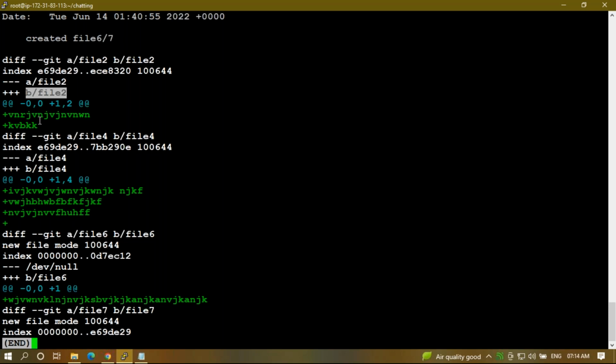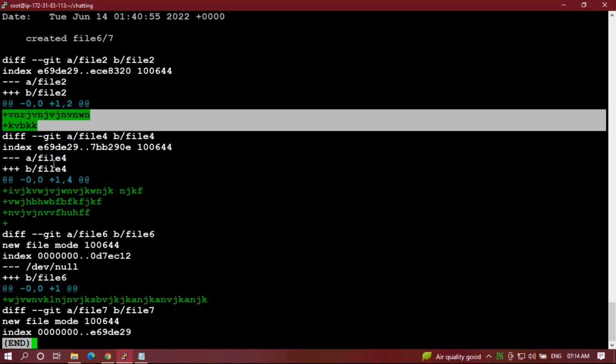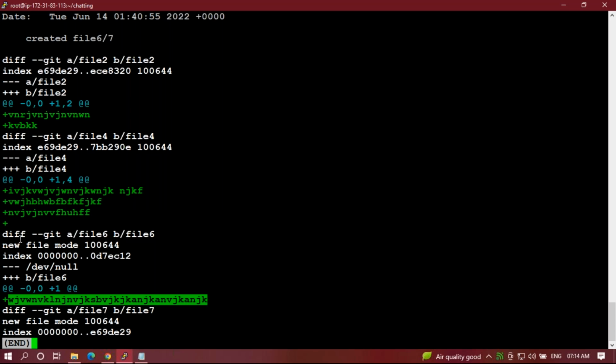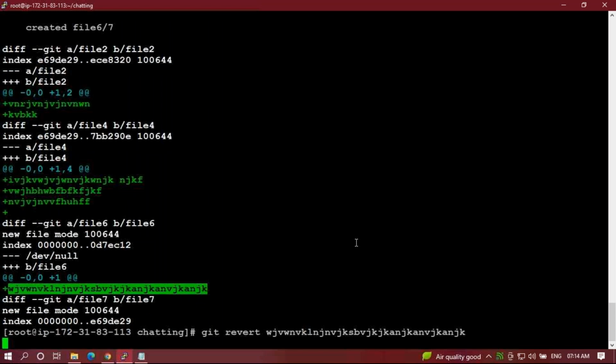In file 2 I added this. In file 4 I added this. In file 6 I added this, it's a new file, I just created and added. In file 7, again it's a new file, nothing added. See, very easy to track. Even revert also: git revert with that particular change's commit ID.